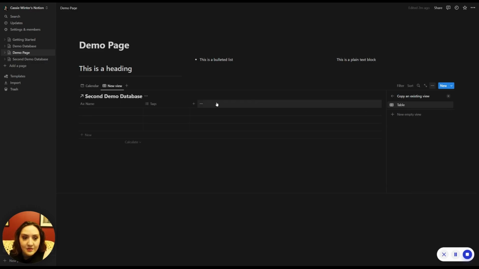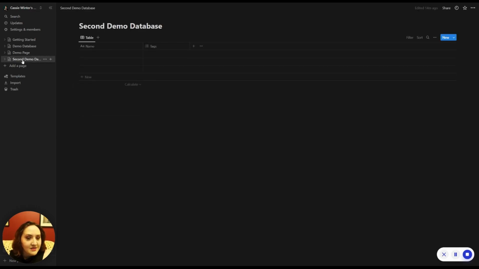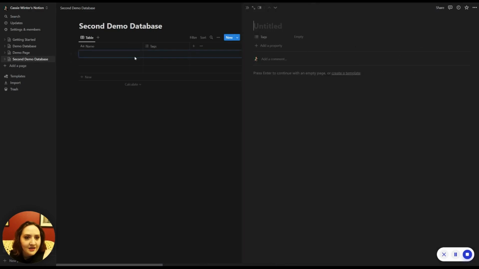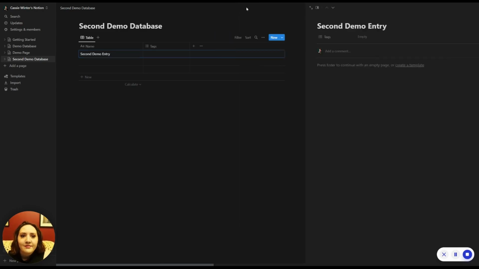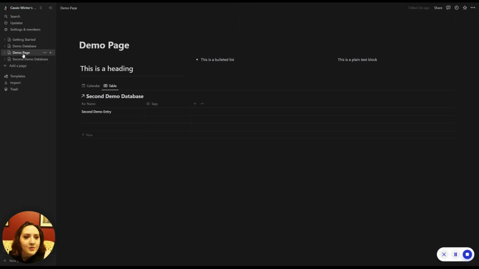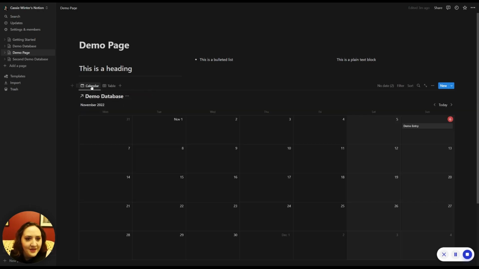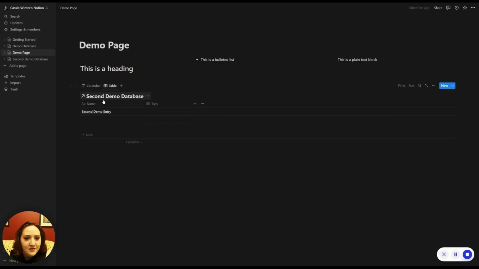Second database, table. And remember, over here, we go to that second database. I never added anything. So second demo entry. I go back to the demo page and see we added the table from the second demo database. Here's the second demo entry. So calendar from the demo database, table from the second demo database.